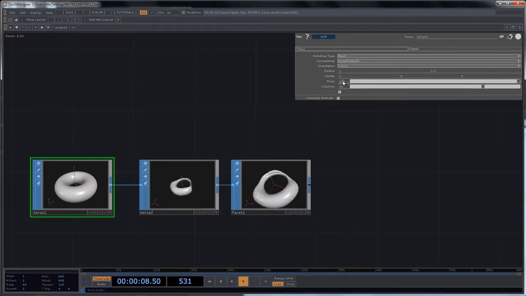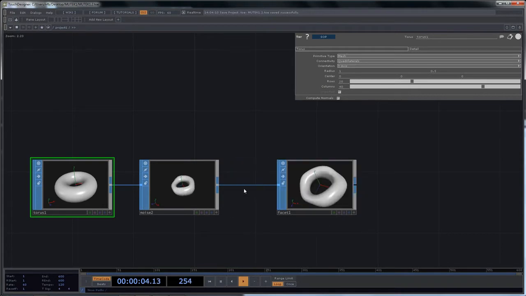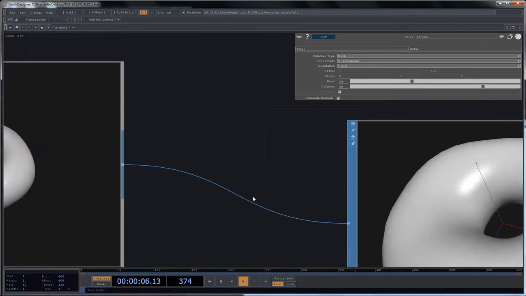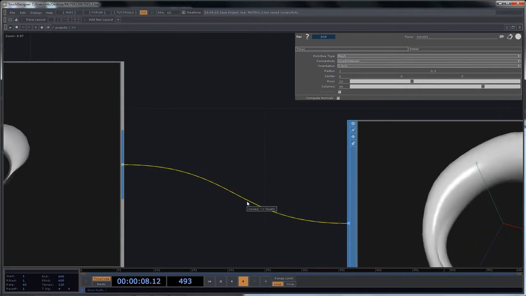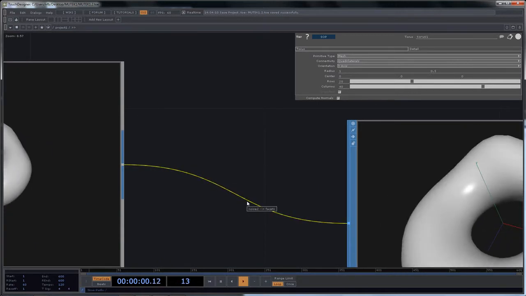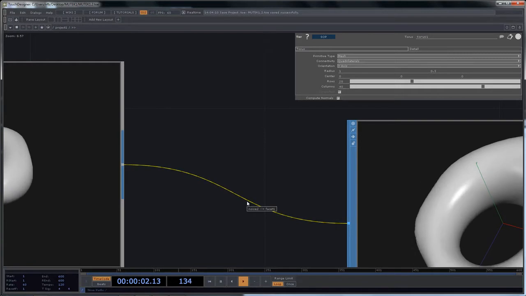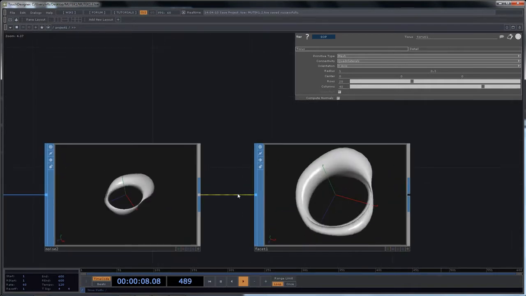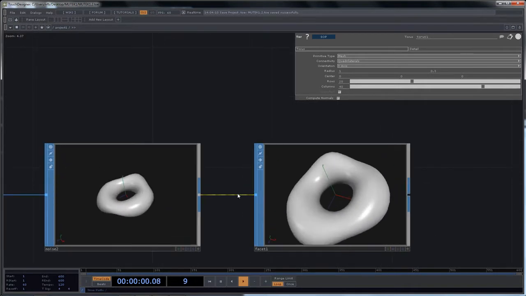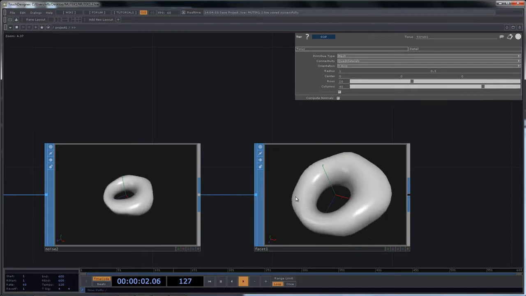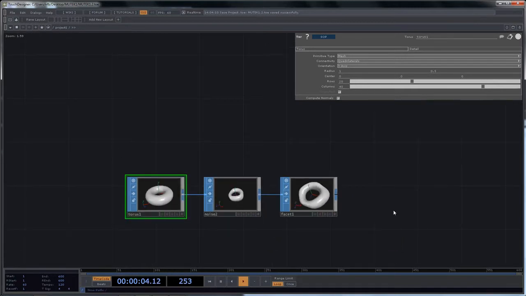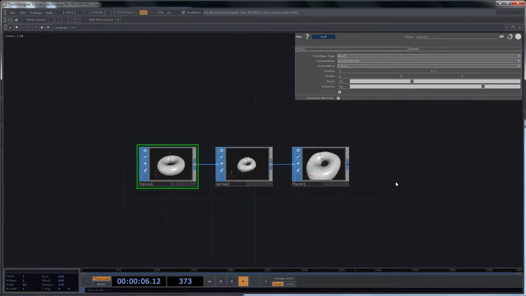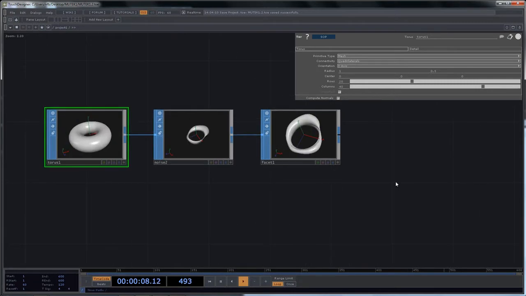You might want to talk about the lines showing the nodes are animated. The lines joining nodes that are animated mean that there's cooking happening, and the lines that are not animated mean there isn't. So zoom out a bit. The line joining the first two nodes is not animated. This one is. So this indicates that the torus isn't cooking now, but the noise is and the facet is.